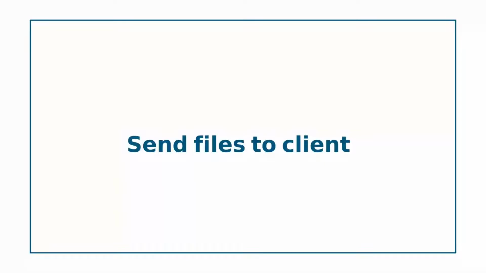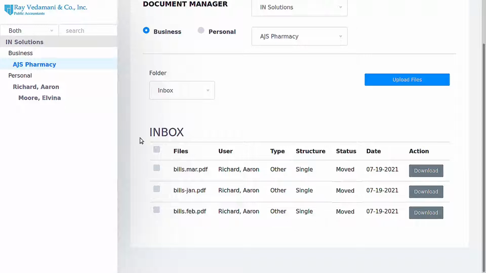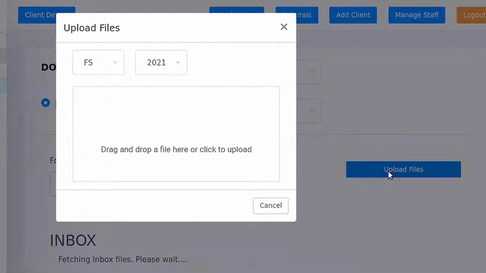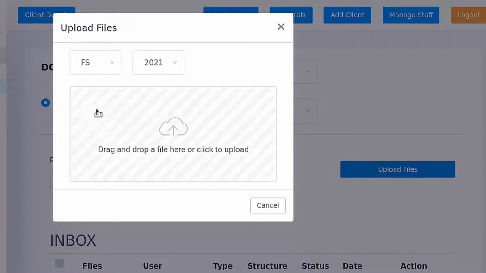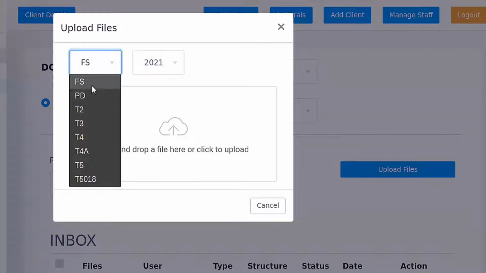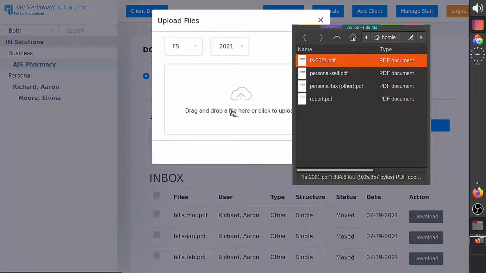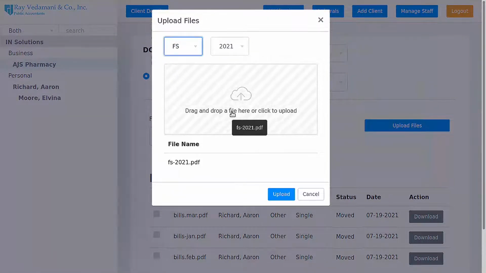Let's see how to send files to clients. Let's send the financial statement to this client. So, select the FS folder. Add the files. And upload.